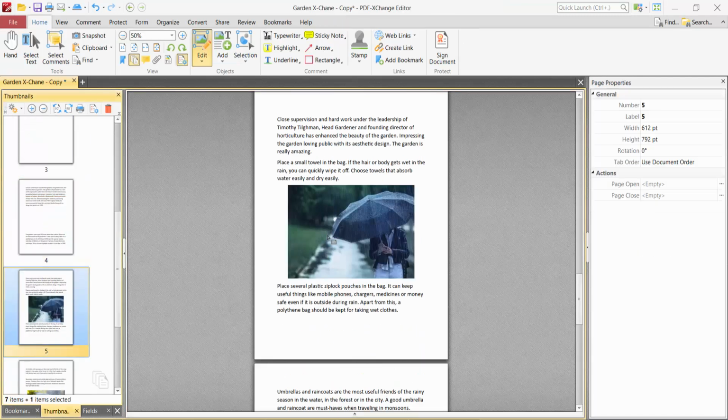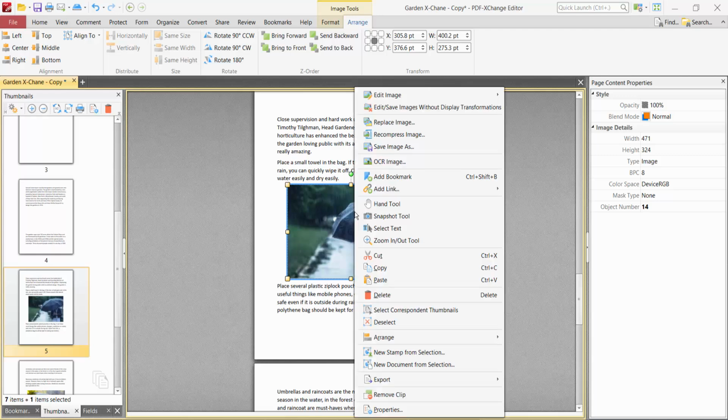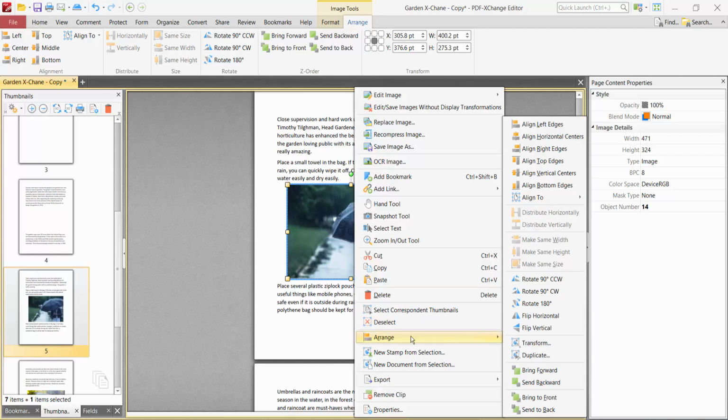Also I will rotate this image. Click on this image and select it, and this is the Rotate option. You can rotate this image. Click the right button on your mouse and select the Arrange option, and this is the Rotate option.